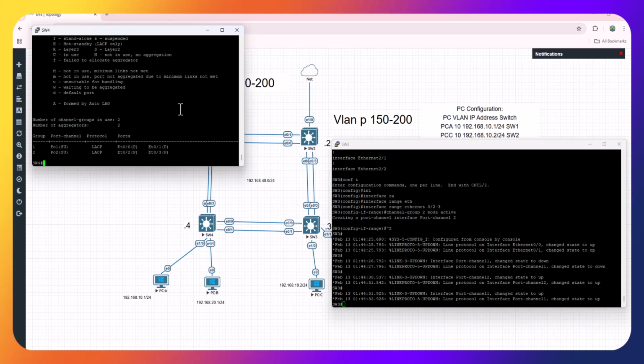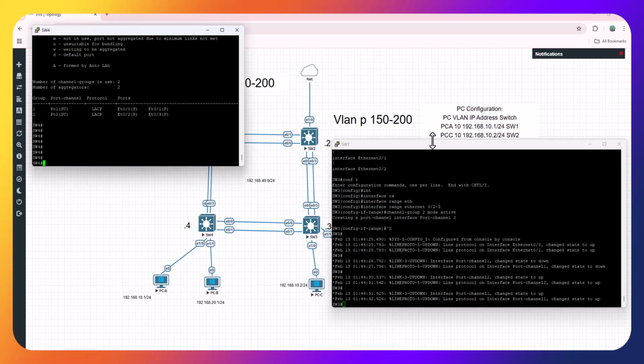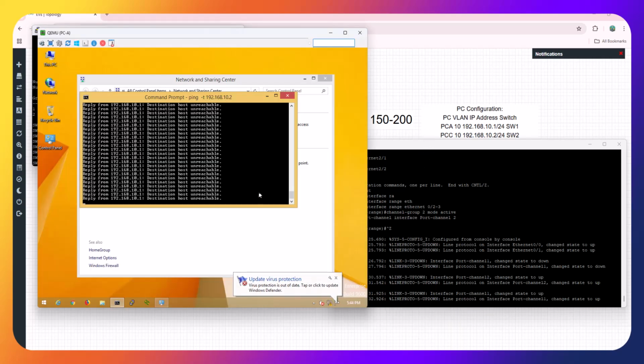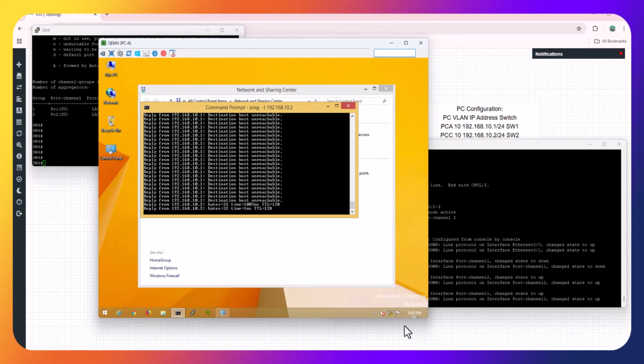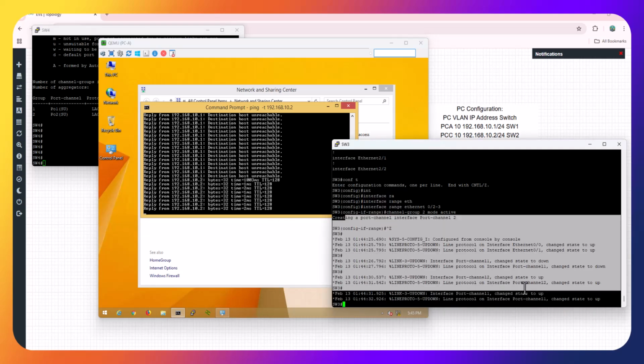No, actually I'm wrong. Beautiful. If I come here, why doesn't my ping work right now? Actually, now it started to work. It's the spanning tree. Anyway, the port-channel is up.